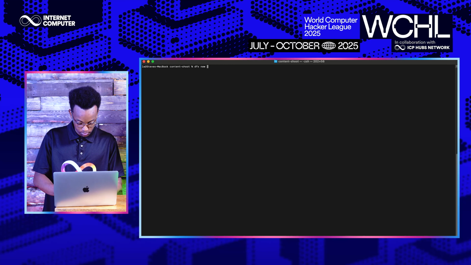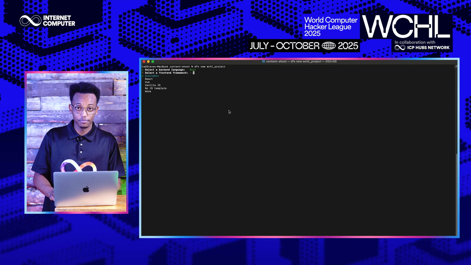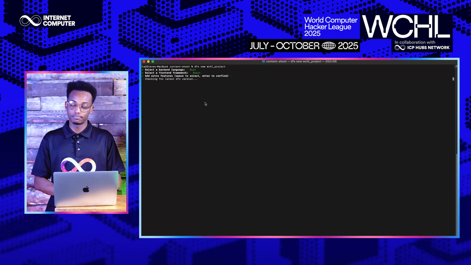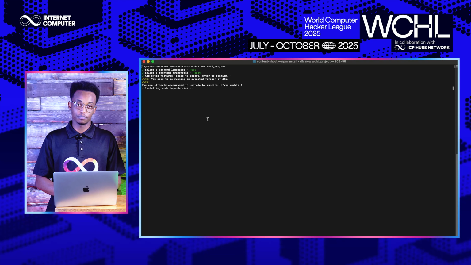So I will do WCHL. I will select my preferred backend language. In my case, I'll select Rust. Then I will select my preferred front-end framework. In my case, I will select React. I will click enter and give it at least 30 seconds to 1 minute for everything to compile and my project to be set up locally.